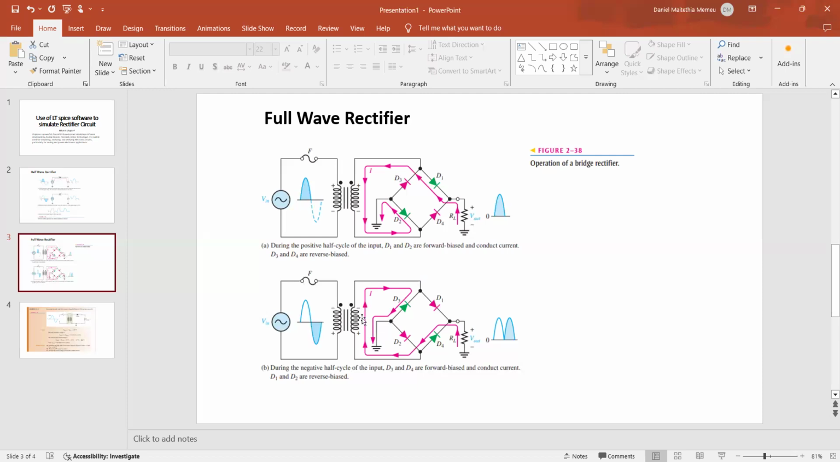So current starts from the transformer, through D3, which is forward biased, to the ground, and from the ground through the load resistor and back to D4 and again to the transformer like that. So that is how current would flow.